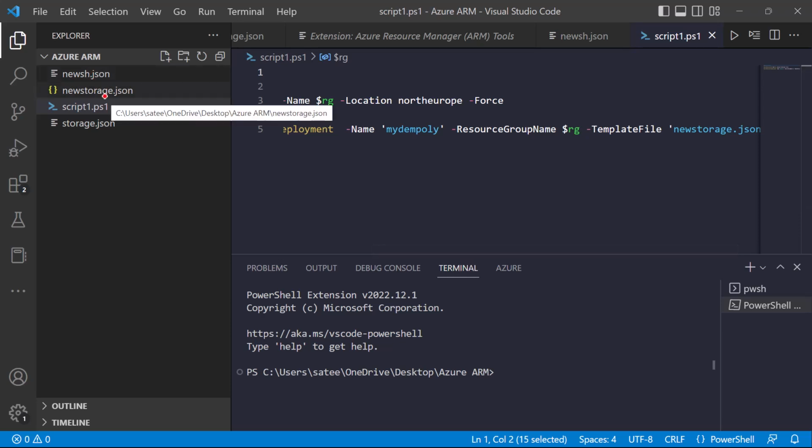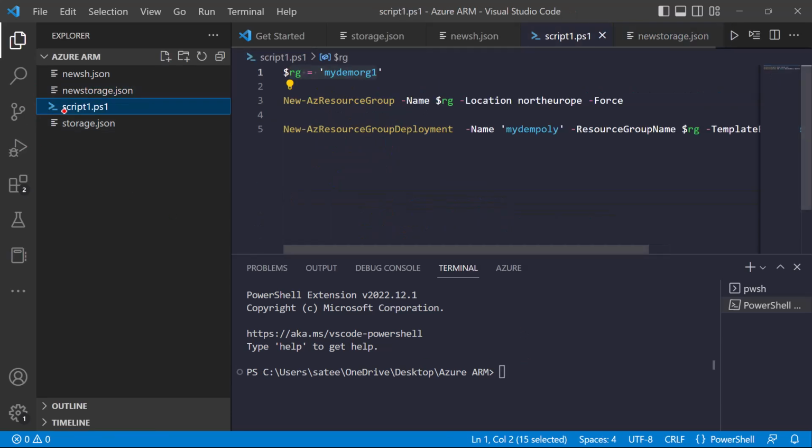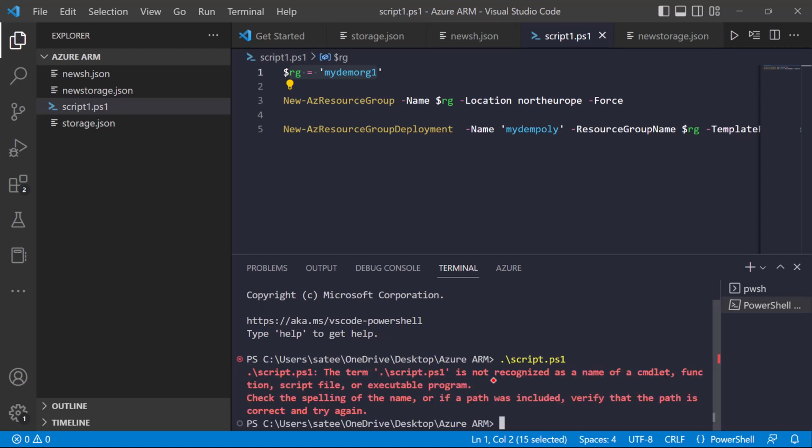Let me change the storage name. Okay, I can use the same storage name. There is no issue because I have already deleted this. Okay, now all that you need to do is just run this PowerShell script. Let's say dot slash script dot ps1. Enter. So this is basically script one.